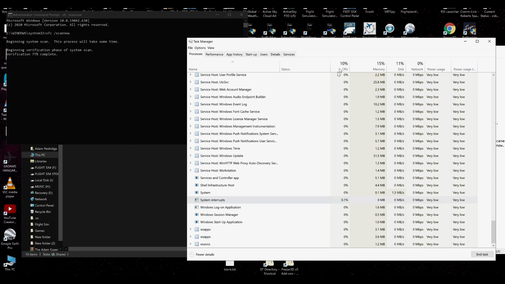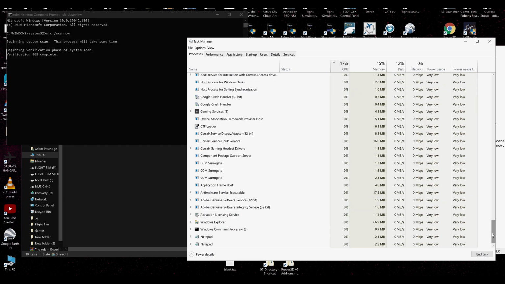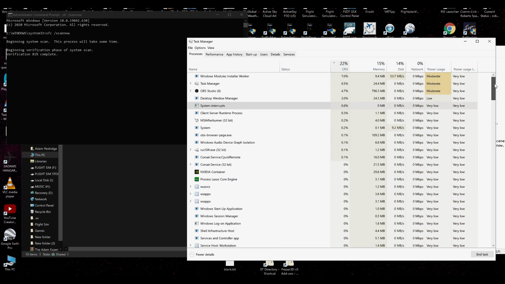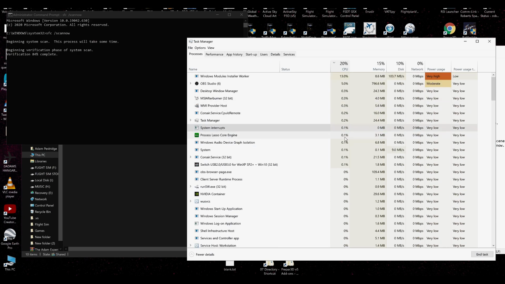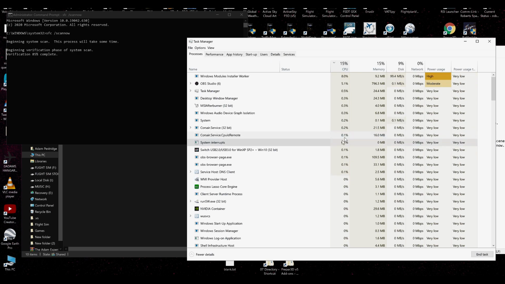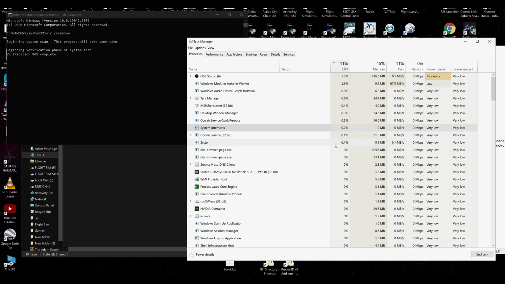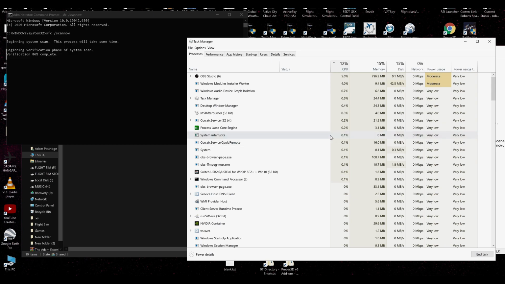So highlight it and click CPU and then scroll all the way back up to the top. You'll see it. Now, this usually idles between 0.1 to 1%. It never rises above 1% when it's just doing nothing. Now, System Interrupts is always doing something.